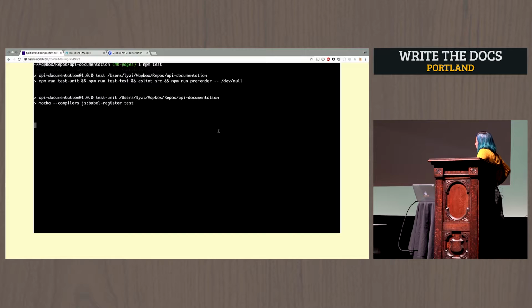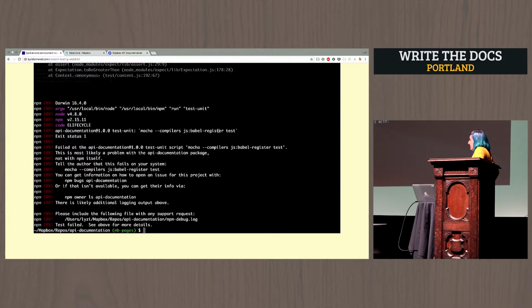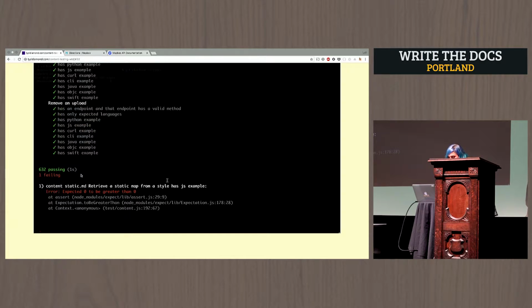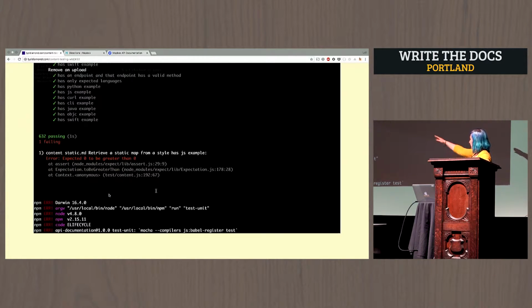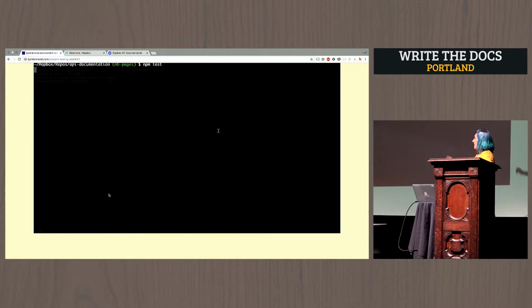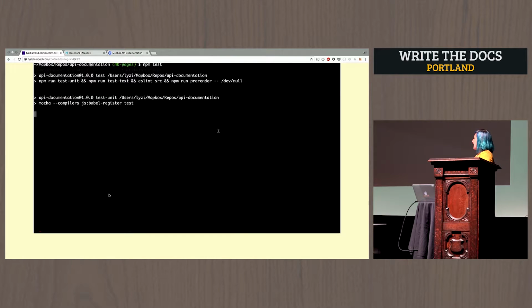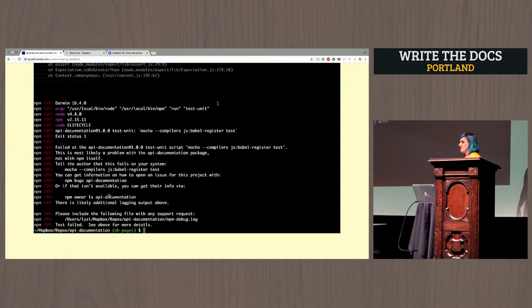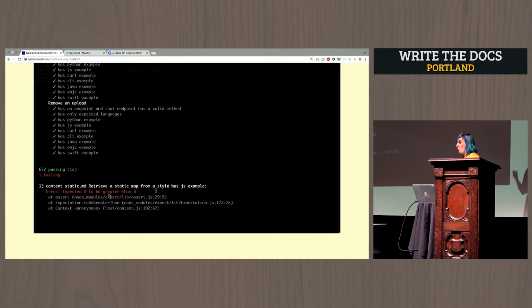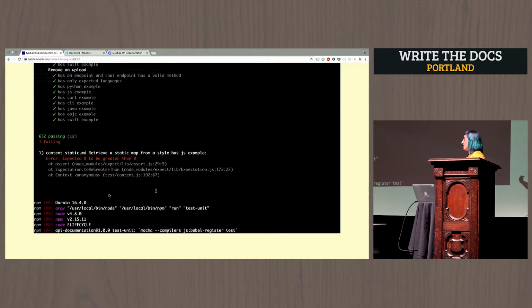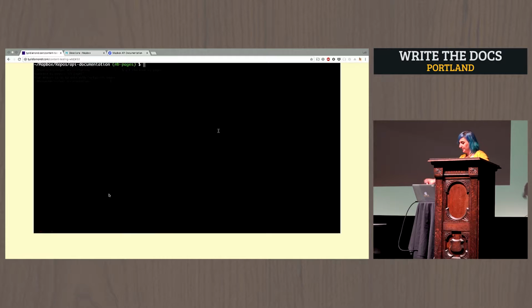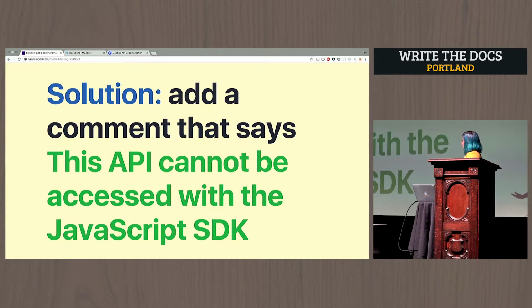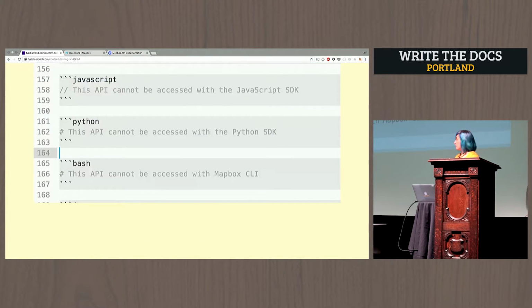So this is what it looks like when you run the test. It starts to go through file by file and tests everything that you have told it to test, and then it throws an error. So you see here, it's throwing an error because it says, retrieve a static map from a style. This test failed. It does not have a JavaScript example. And it's kind of awesome if you think about that, like, if you're working on documentation that has 100 different possible methods and one of them is broken, you don't have to manually look through each one and figure out what's broken. It's going to tell you what's broken. So in our case, the solution would be to add a comment that says, this API cannot be accessed with the JavaScript SDK, which looks like this in Markdown.